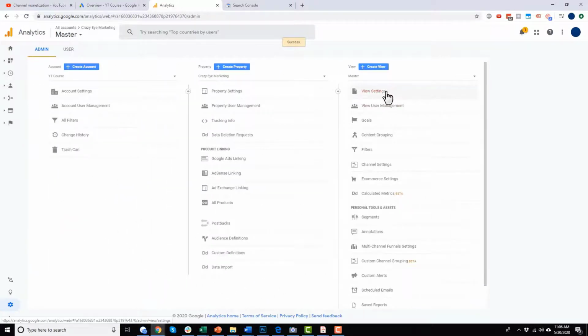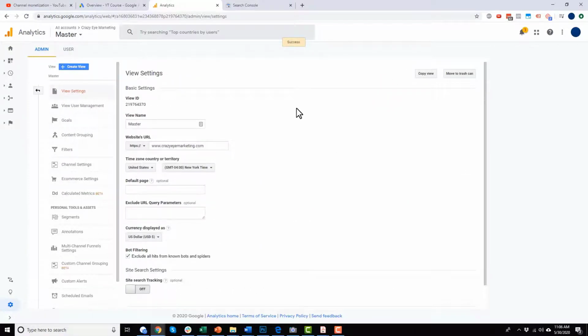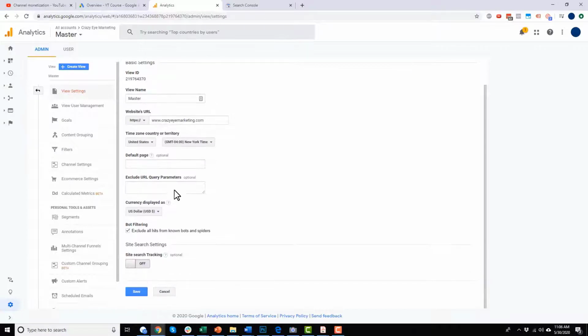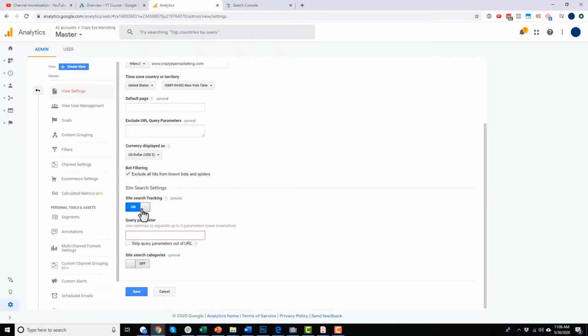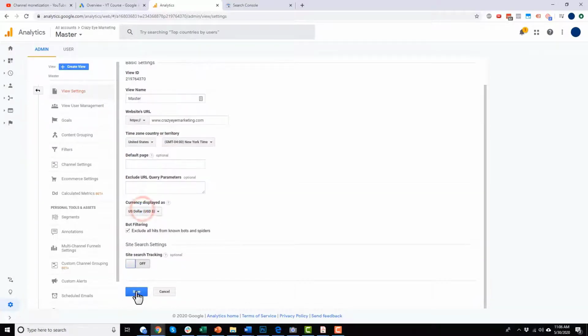And now we're going to go through some of these settings. So view settings real quick. Come on down here and look at what's going on. Bot filtering is the option you want to go ahead and check here. It's exclude all hits from known bots and spiders. You don't want bots throwing off your analytics reporting, right? So I'd recommend checking that box. And if you have site search tracking you want to keep track of, you could go ahead and turn that on here and so on. So we'll go ahead and save it.